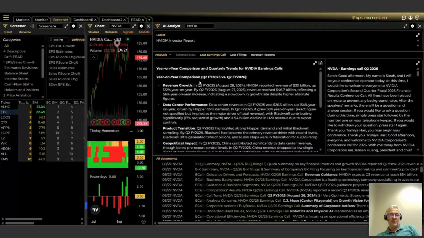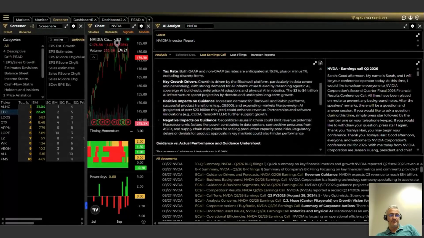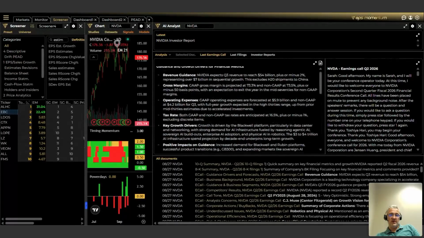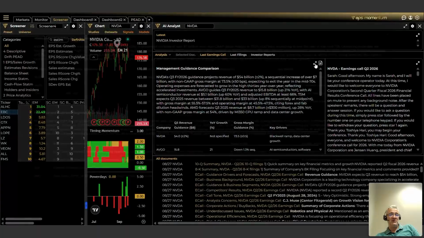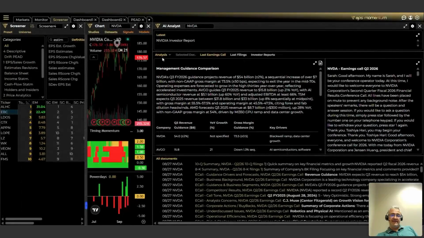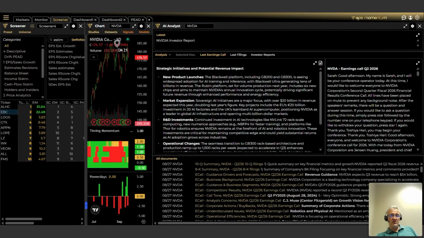You have the guidance, drivers, and forecasts, revenue guidance, negative impact, the forecasted actual numbers. And then you have the guidance compared to the competitors. So Nvidia, AVGO, TSMC, and AMD. And you can see their revenue, their growth, their gross margin, all based on source from the company. And then you have operational efficiency, financial results, strategic initiatives. So what strategic initiative is Nvidia involved in, and so on.